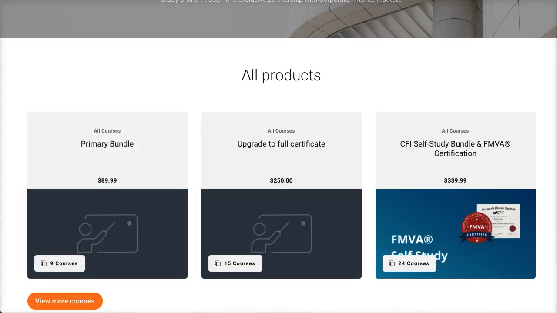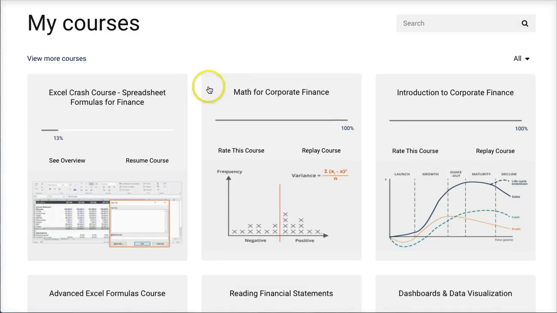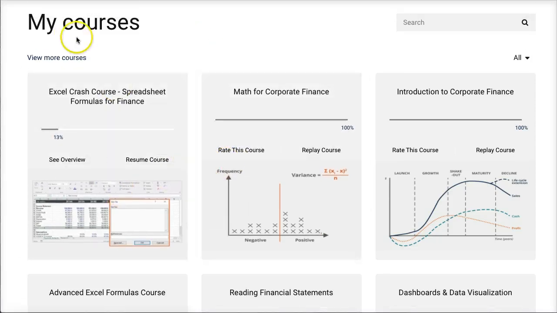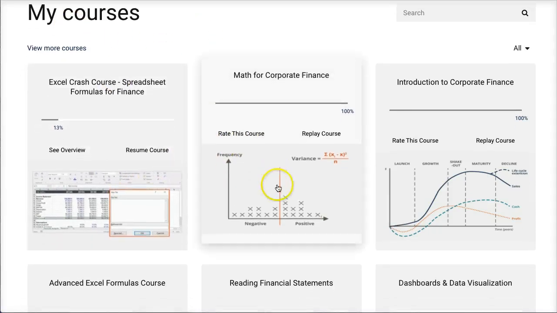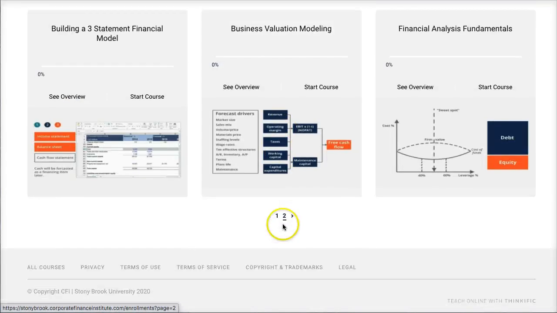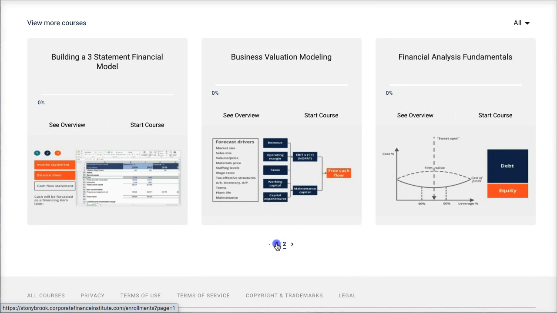Now, once you sign up and log in and pay for this bundle, you're going to get an overview screen. In this overview screen, we'll list the courses. This is sort of like your dashboard. And we'll list the courses that we're doing for this class, and they're on 2 different pages, and we have the 9 courses for the class.